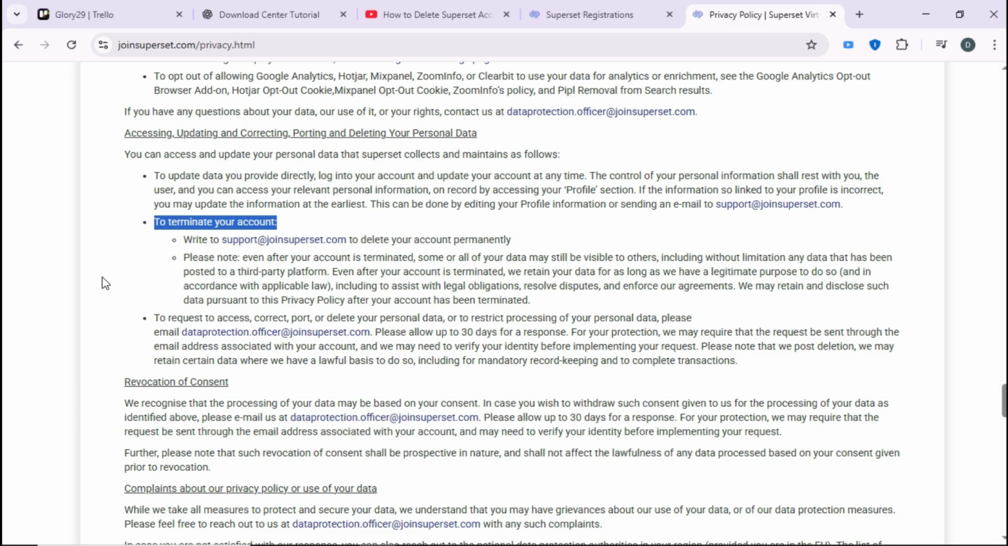Next, address your email to support@jointsuperset.com. This is the official support channel for handling account deletion requests. In the email, clearly state that you would like to terminate or delete your Superset account. Follow the on-screen prompts in your email client as usual. It's straightforward and user-friendly. To make the process smoother, here are a few quick tips.